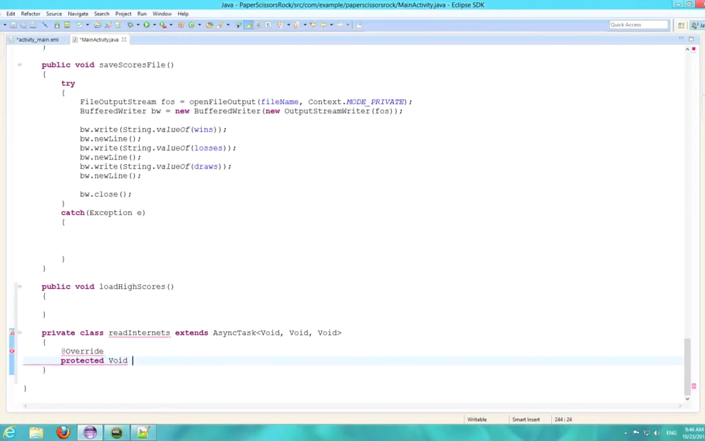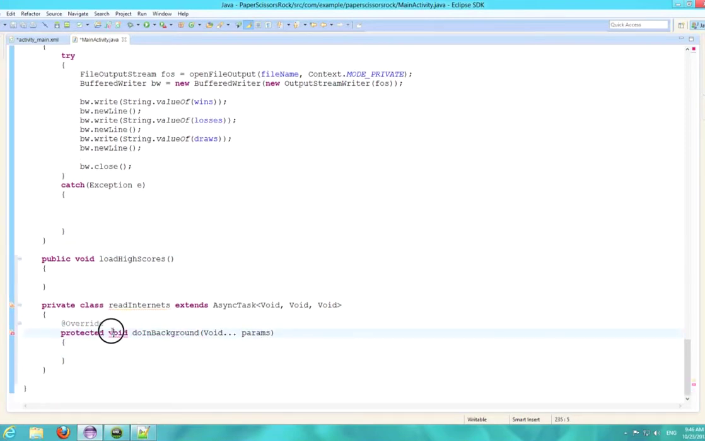Void, and then it's doInBackground, and this name does matter because we're overriding the asynchronous task that we've extended. Okay, and then it wants Void... params. So we don't need to give it any parameters. I think this is actually a capital V, so it's actually an object Void. Anyway, just see how we go.